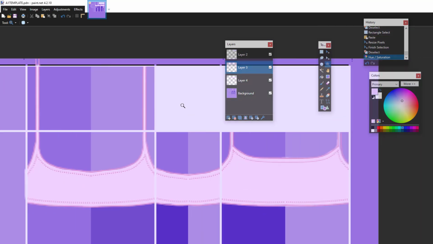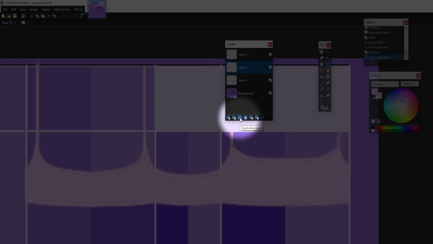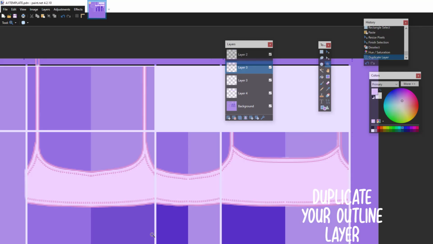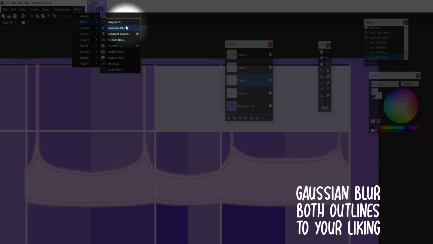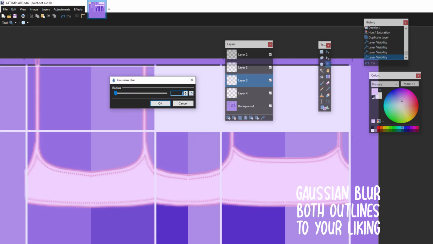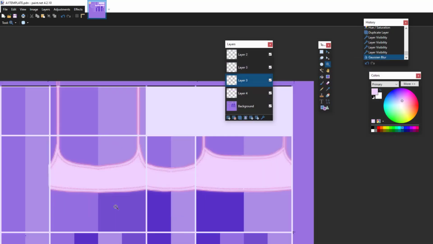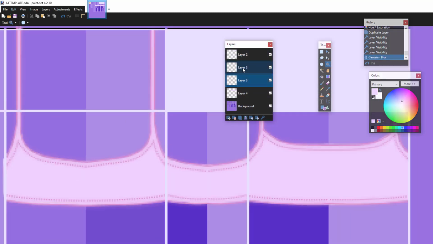Now make sure you duplicate your outline layer. Now go to the Gaussian blur. And I put the first outline layer blur on 3. And now select the second outline layer that you duplicated and just put that to 1.